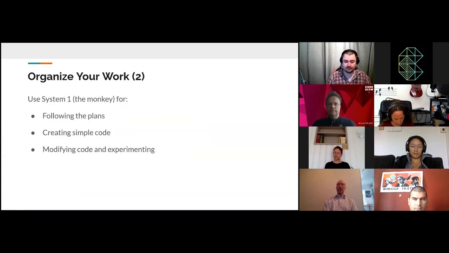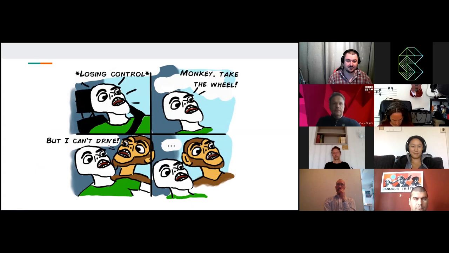But System 1, the monkey, should operate the rest of your day, when you need to conserve the energy and be functional for the entire time. Things like following the plans, the checklist, are super easy for the monkey. Simple code that's easy to read, easy to write, or experimenting, like modifying what will happen if I change this A to B and run it again. This kind of thing is perfect for the monkey. So imagine this situation: you're losing control. The monkey plays driver, but the monkey cannot drive. And then both are really in big trouble.